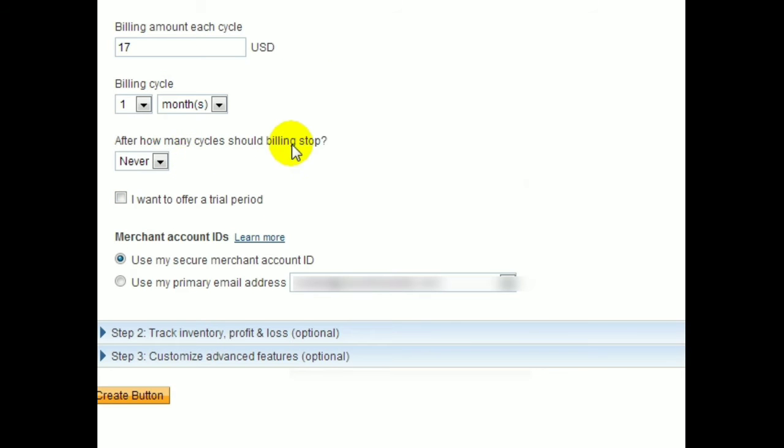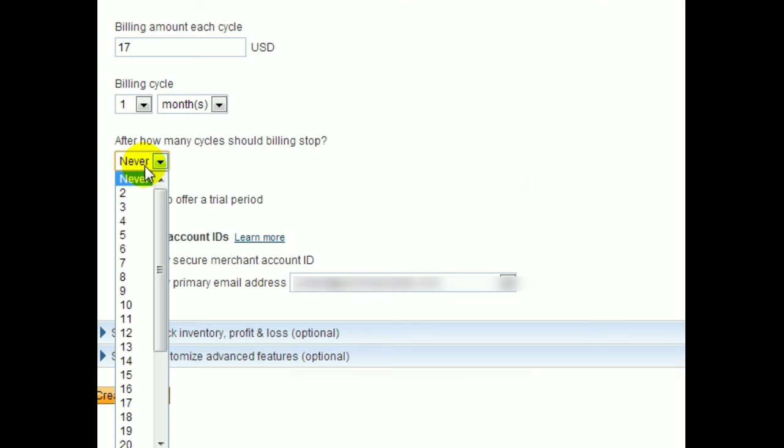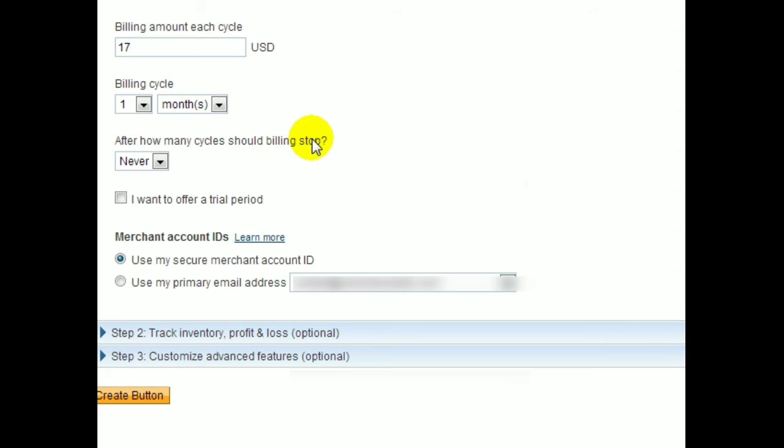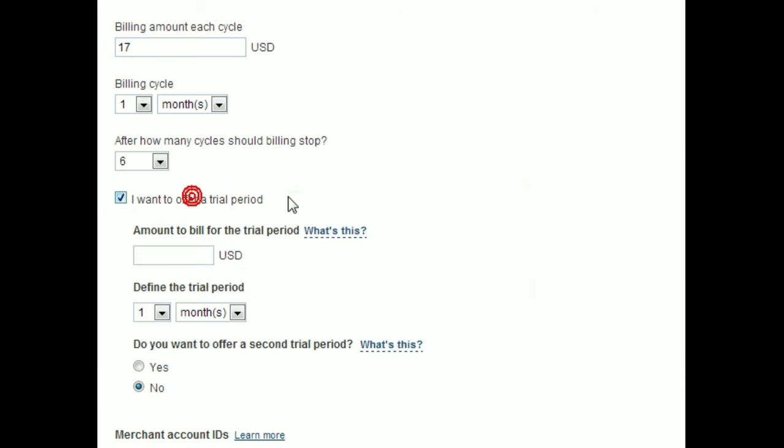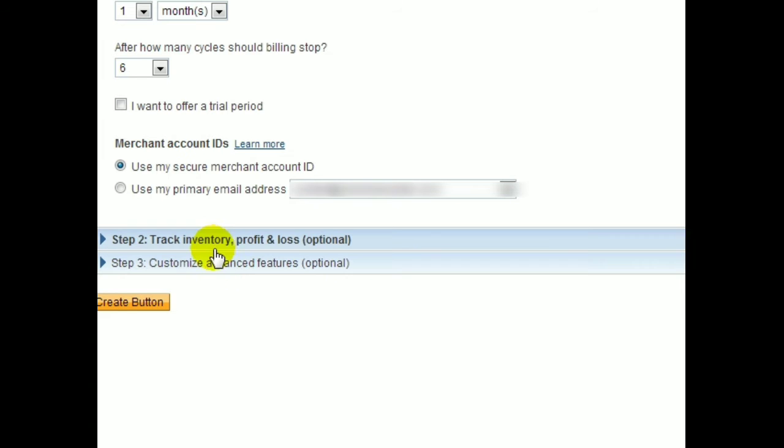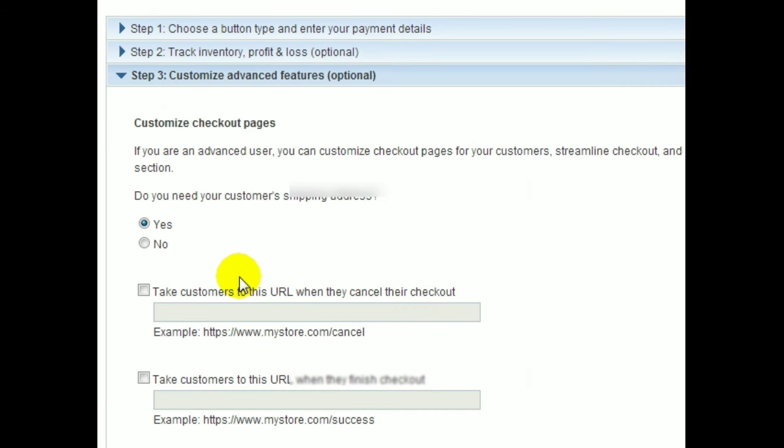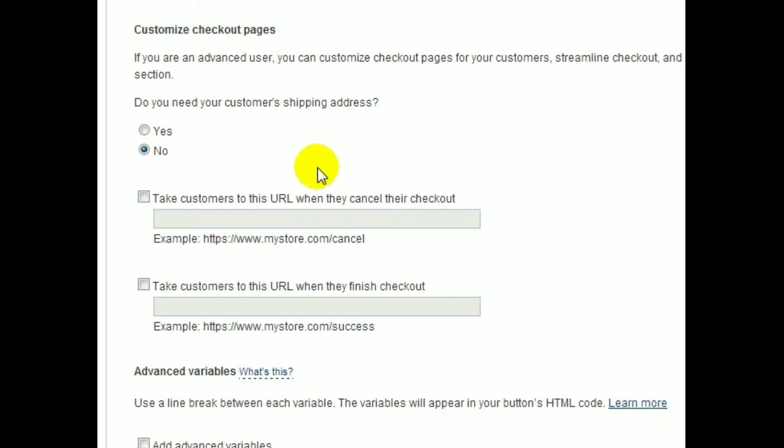And after how many cycles should this billing stop? You can actually make it stop because you're doing a fixed term membership site. If you're doing let's say 6 months, then you could do 6 months. And you can also offer a trial period if you want to do that. And then simply click on Customize Advanced Features. We don't need to do the track inventory because I'm selling an intangible product. You can do that if you want to, but it's not important. So now it says, do you need your customer's shipping address? I do not. This is going to be delivered to them automatically.